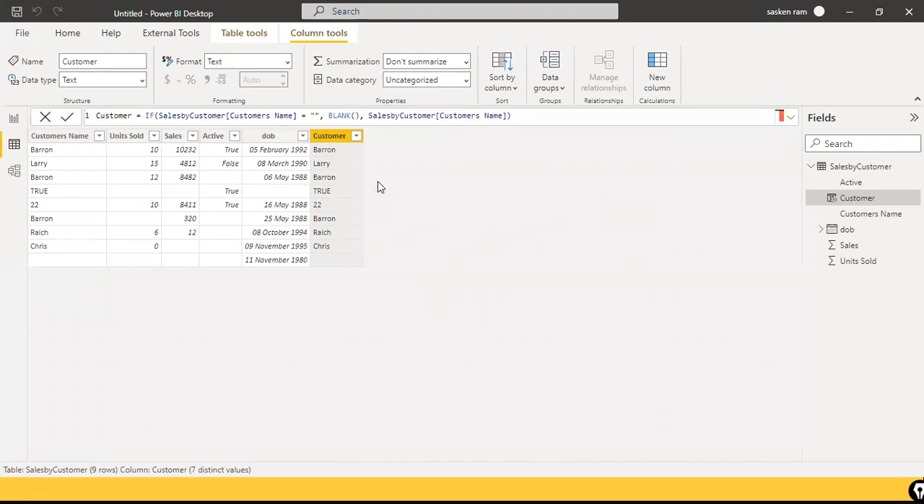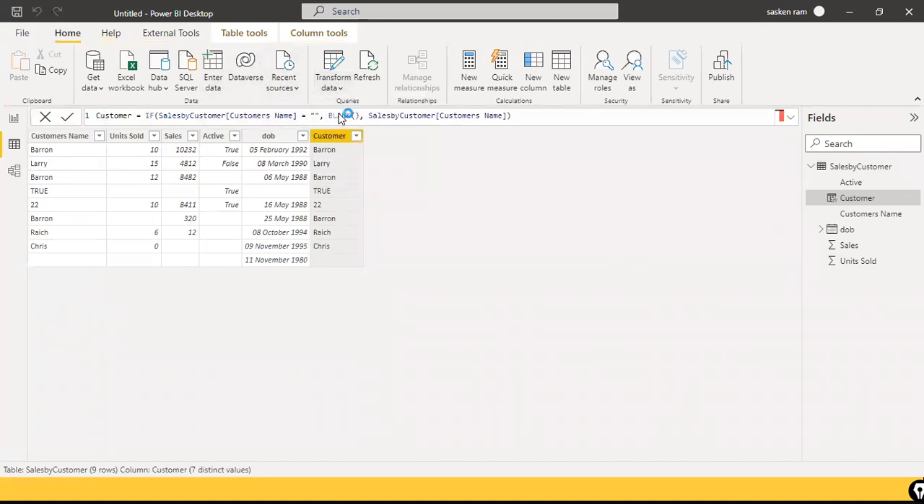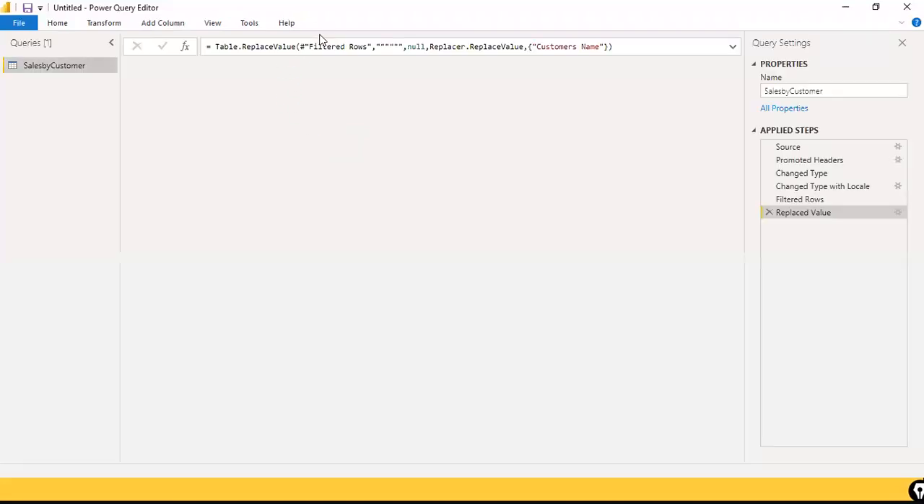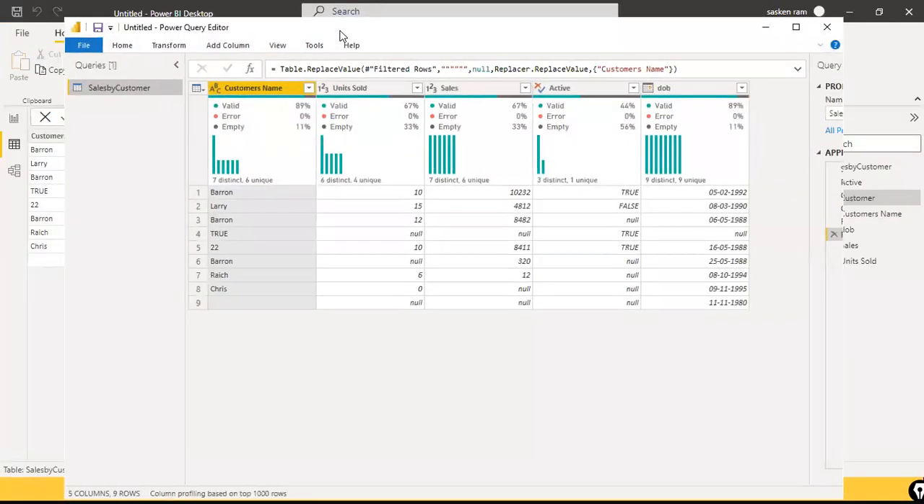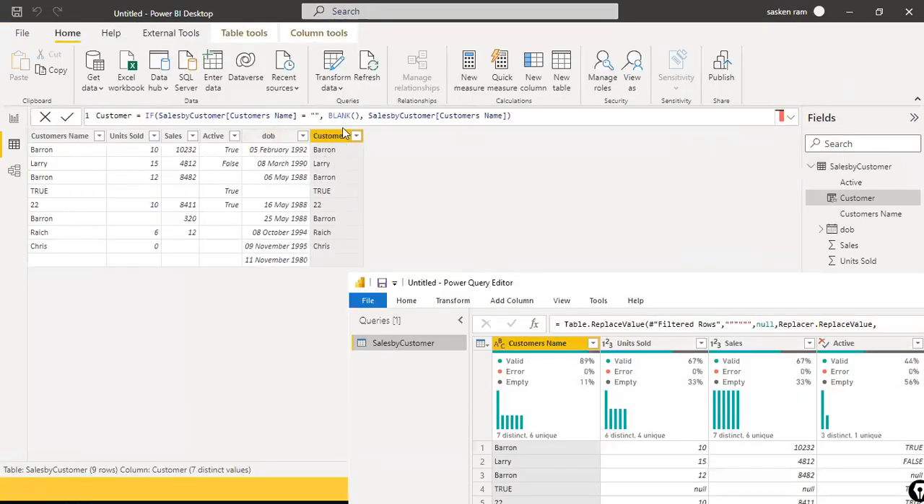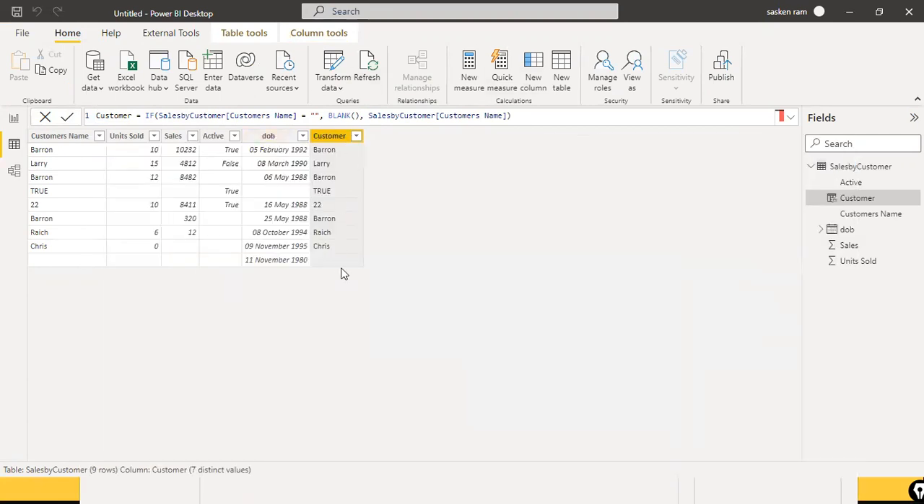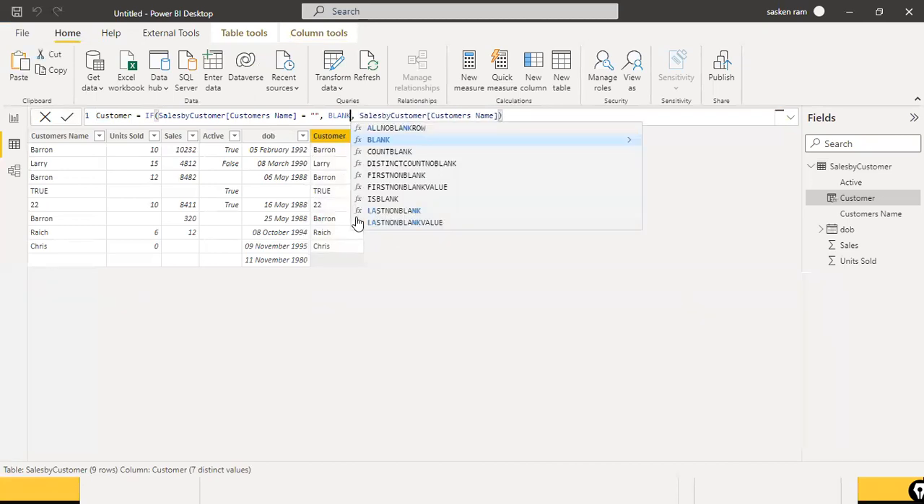But the challenge here is, you cannot, one second, if I go here, you cannot see that column here. Since it is a custom column, you cannot view the custom column in your Power Query editor. Okay, you cannot see it here. And this is the way you can replace the empty value by blank here. Though I mentioned blank, it is not putting anything. Yeah, this is the blank.